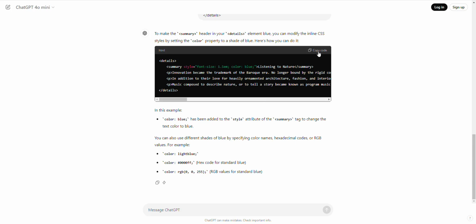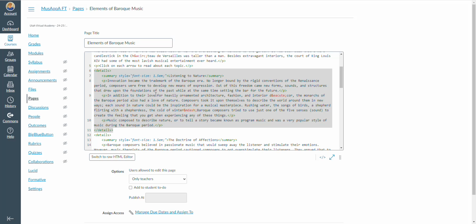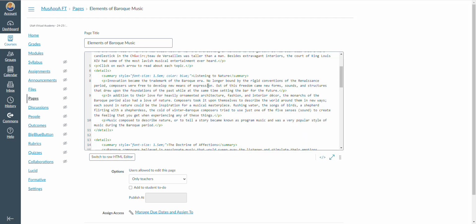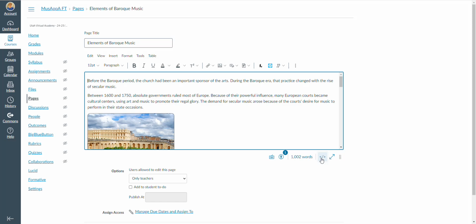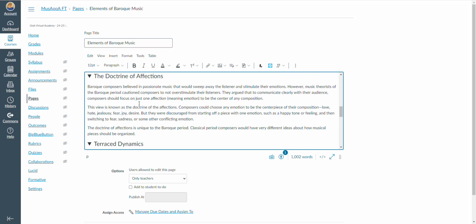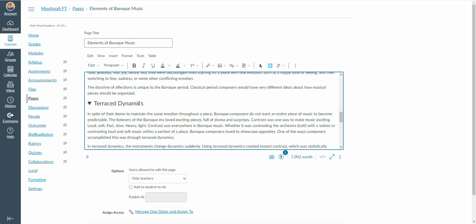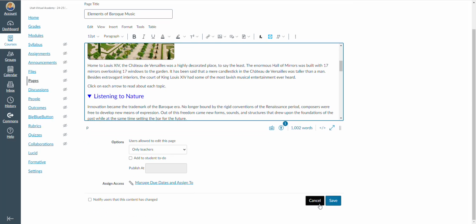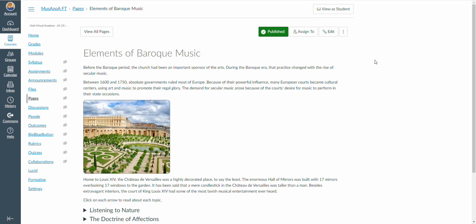So then I would just copy this and come back here and paste, and go back and look at it, and it is now blue, where all of the rest of them are still black. So you can adjust this to however you would like to have. I'm not going to keep that blue, but you can adjust that however you would like.